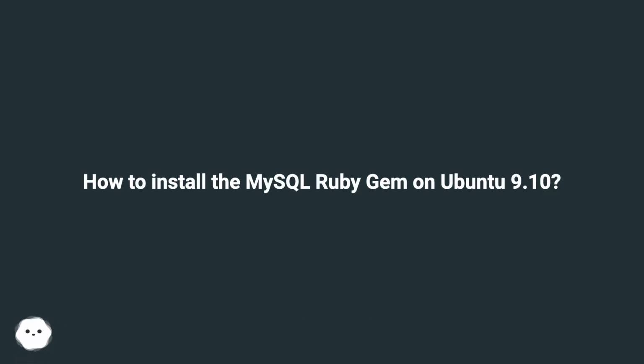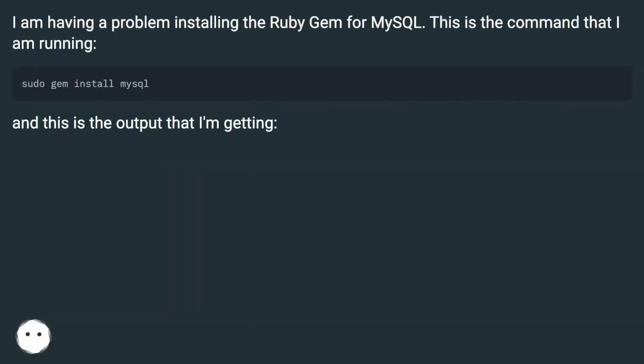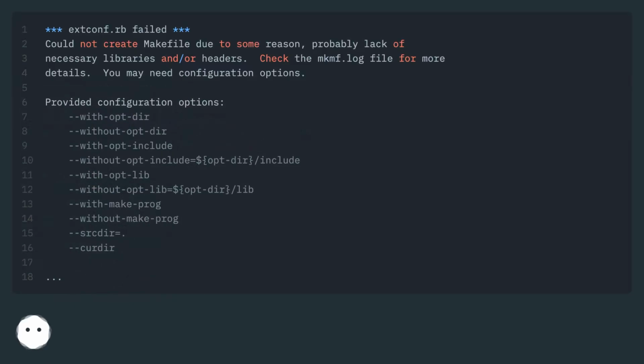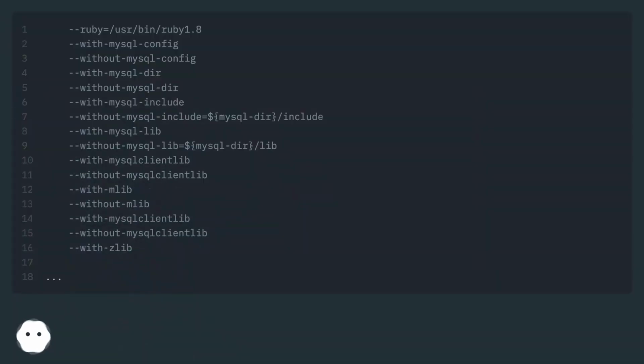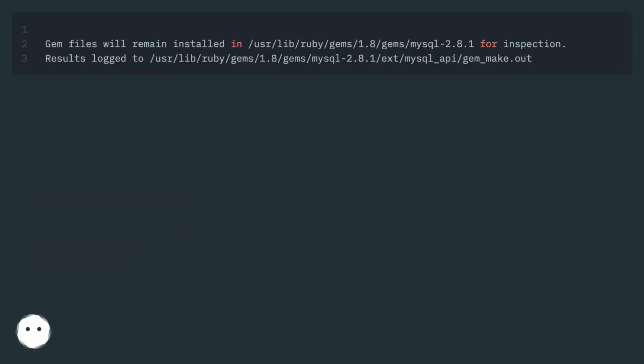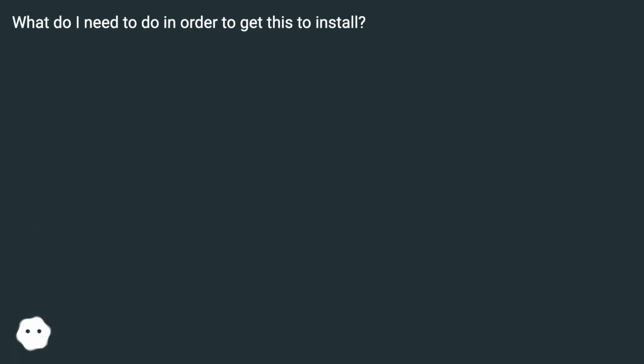How to install the MySQL Ruby Gem on Ubuntu 9.10. I am having a problem installing the Ruby Gem for MySQL. This is the command that I am running, and this is the output that I'm getting. What do I need to do in order to get this to install?